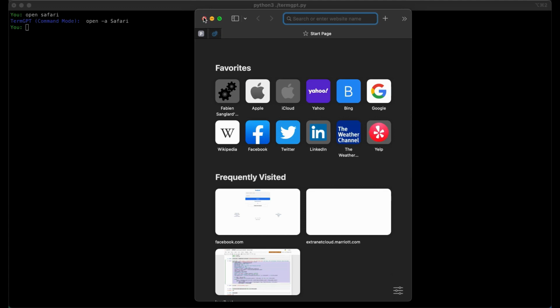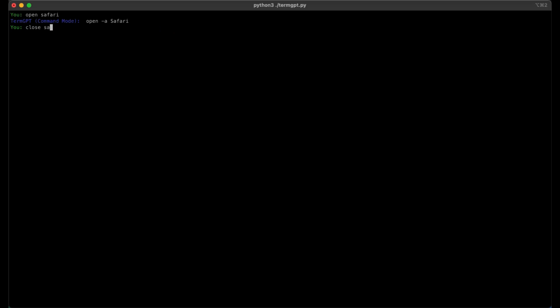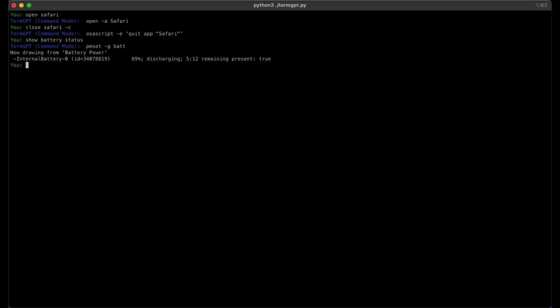Okay, here it is opening Safari. Close Safari. Okay, done. Show status. There you go, 69% battery status.